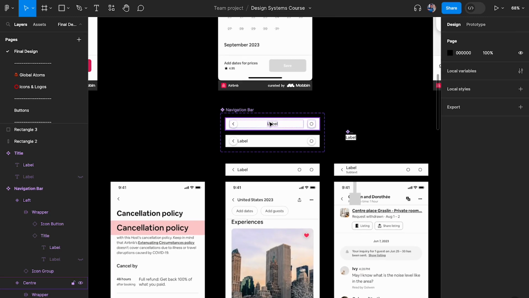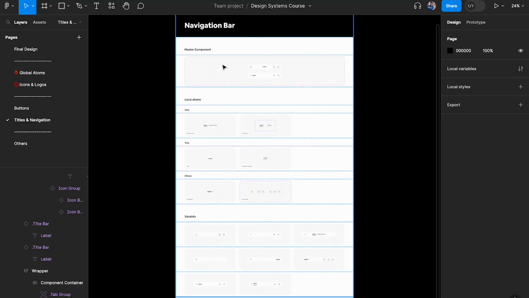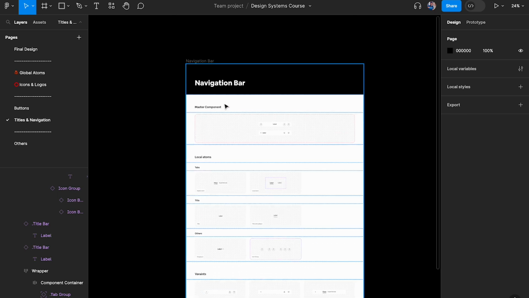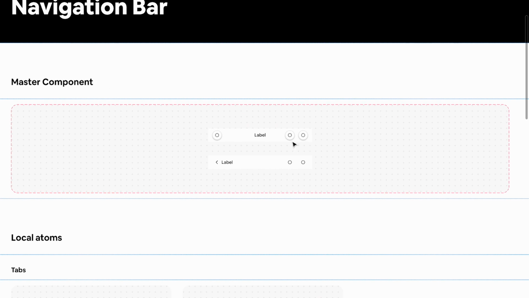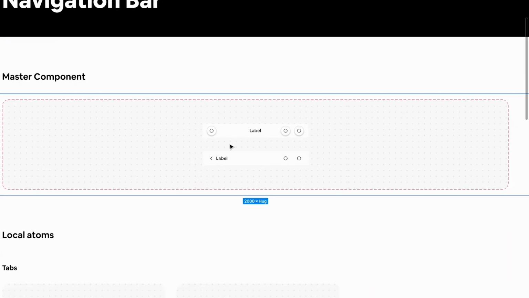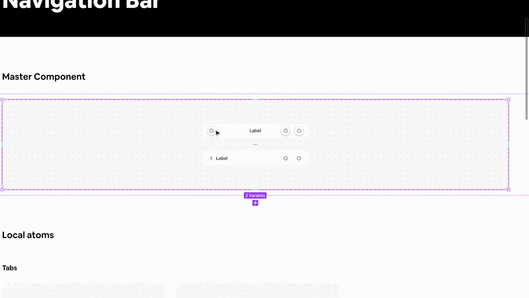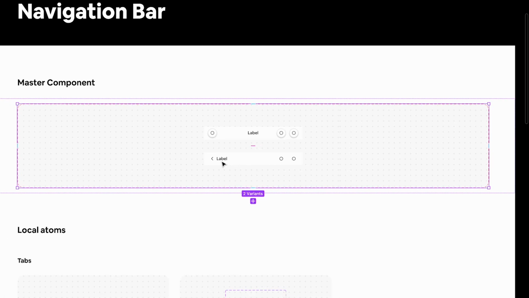Now, as you can see, we did a lot of things. Things are a little bit messy. So what I will do is go ahead and document all of this and then show you the final spec sheet so that you can see how this is documented really well. So I've gone ahead and created a new page called titles and navigation. In that, I've put the navigation bar. So what we have is our master component, which basically has two elements inside. We've got the one with the text, which is center aligned, and the one that is left aligned.